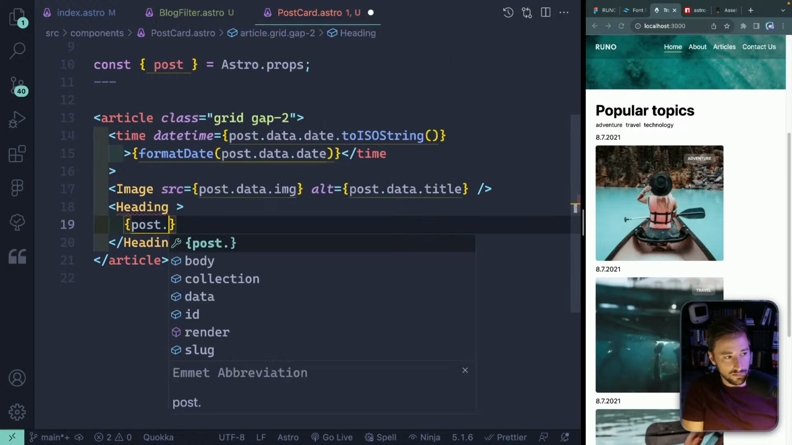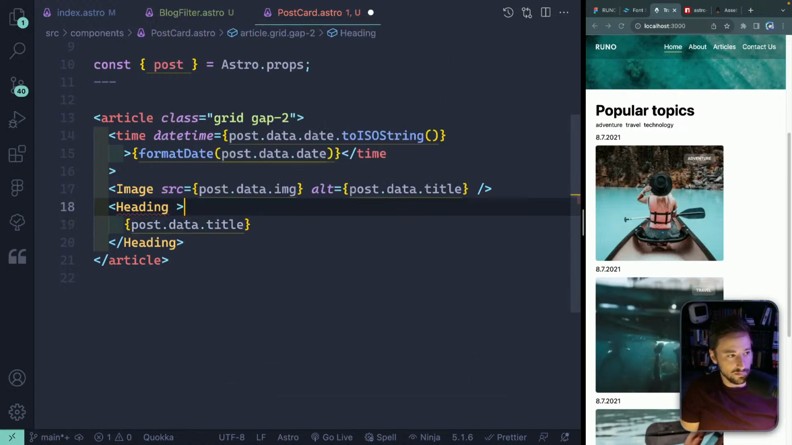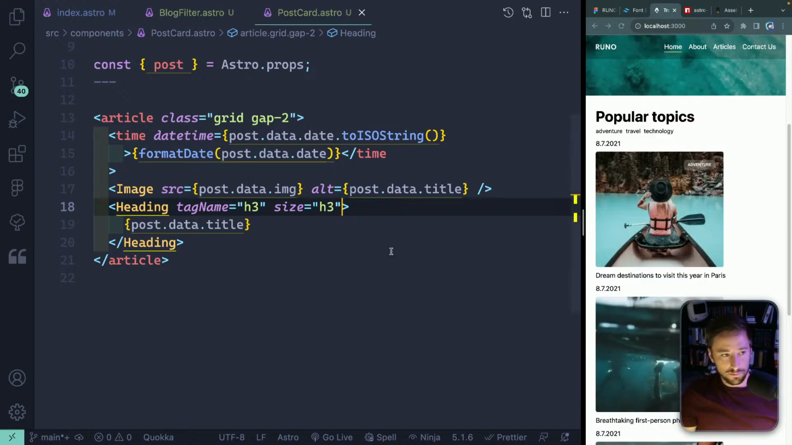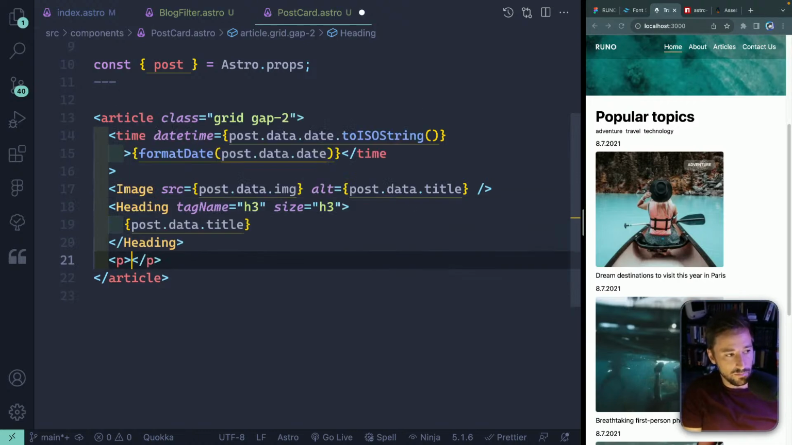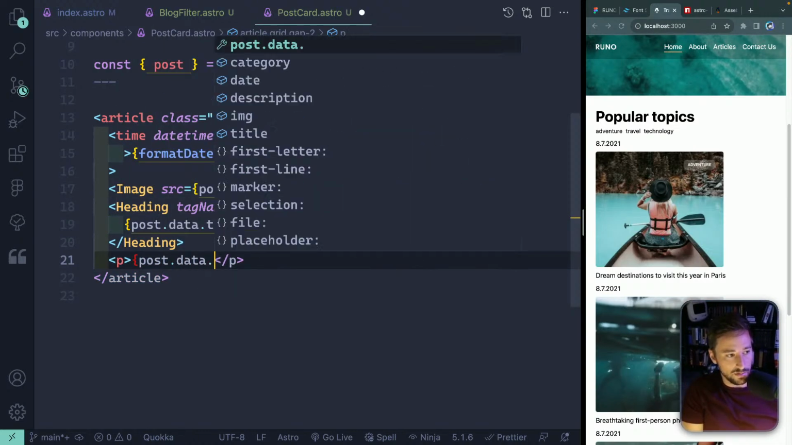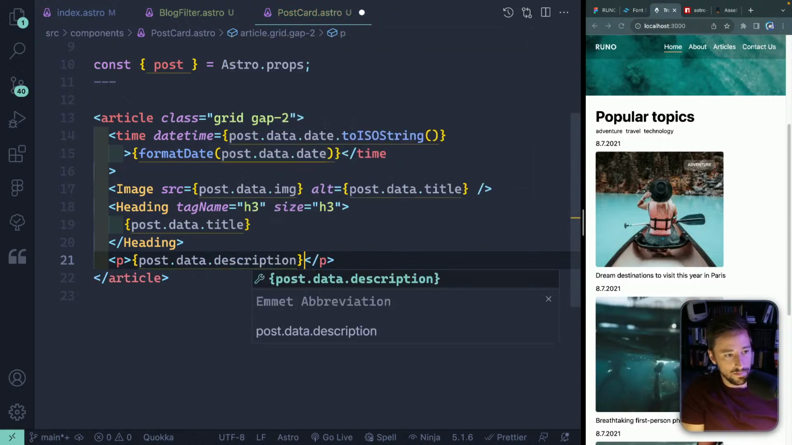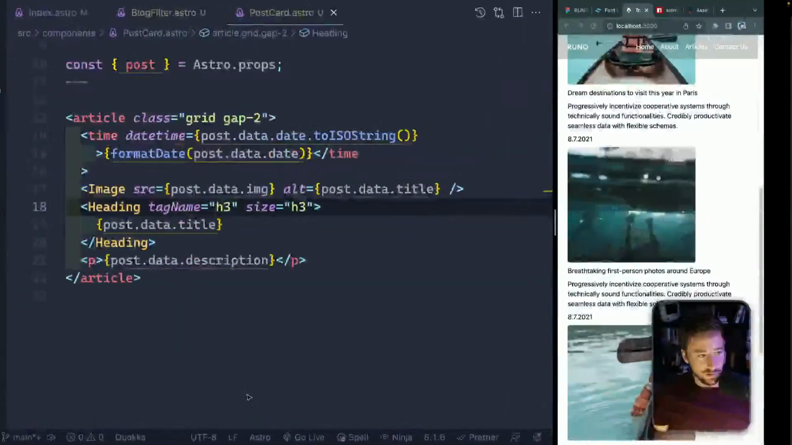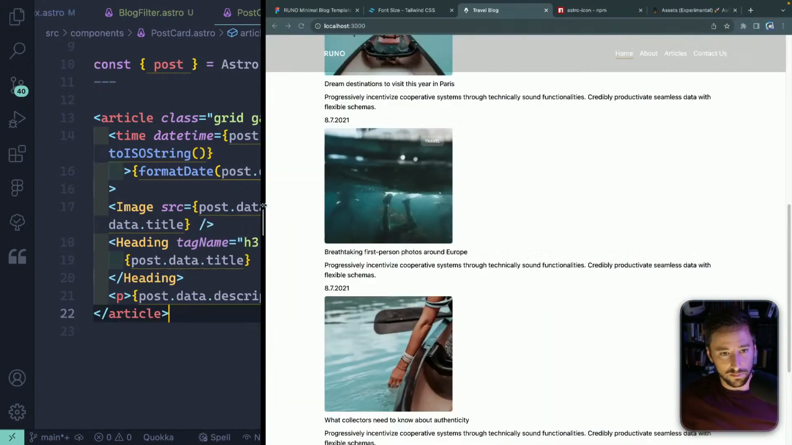Here we'll have the post.data.title. We need to pass this a tag name. This will be an H3, since H2 is right here, H1 is the page. These are subsections. We'll do size. Probably be H3 as well, which we don't really have anything set up for, but there we go. And then finally we have a paragraph here with the post.data.description, I think. Okay. And obviously none of that looks the way it's supposed to, but we are set here.